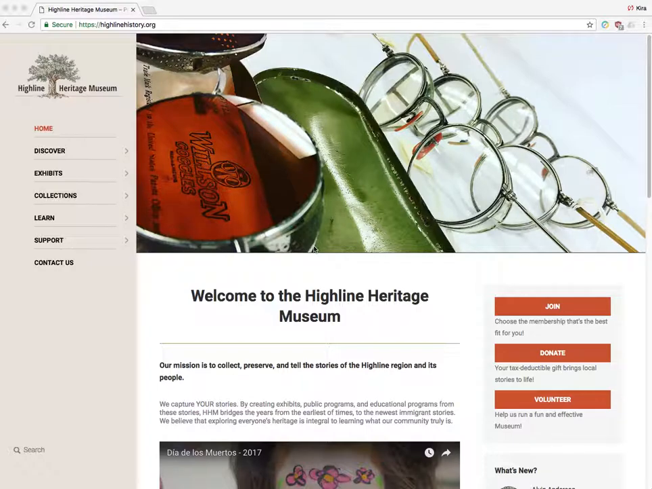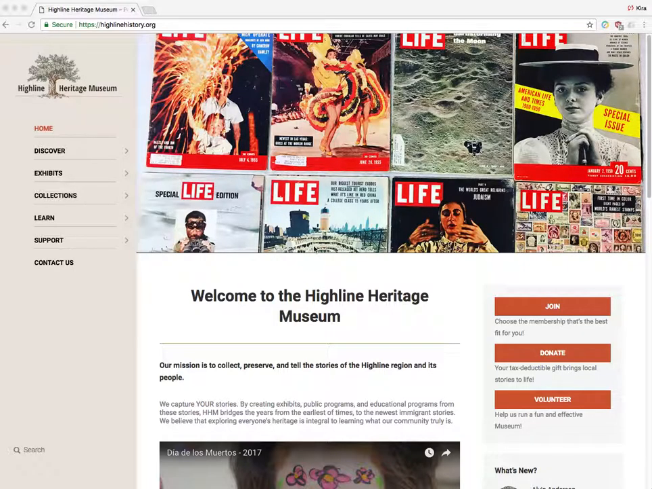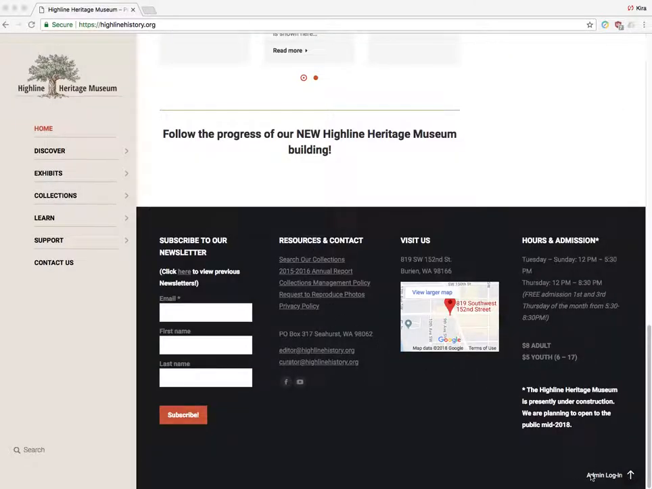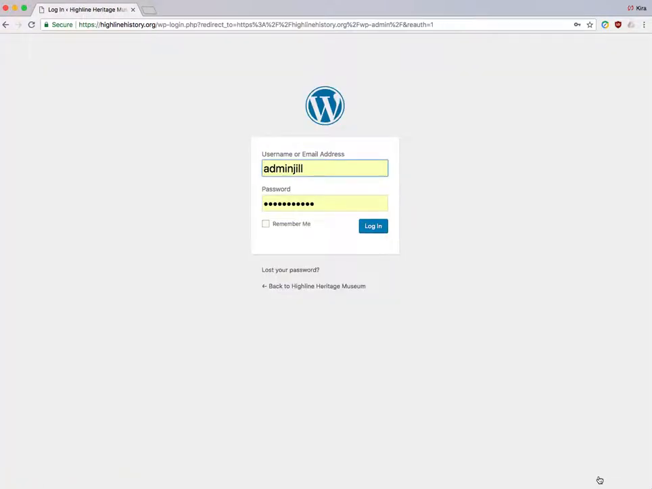First, if you haven't already, you're going to want to log in. To do that, you scroll down to the bottom of the home page, and in the lower right-hand corner it says Admin Login. So you'll double-click on that. All right, and now you'll put in your username and your password and go ahead and click Log In.